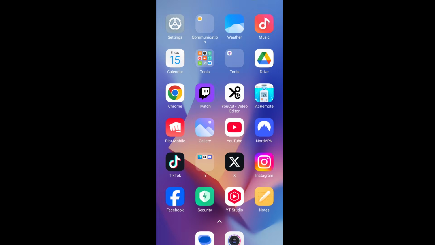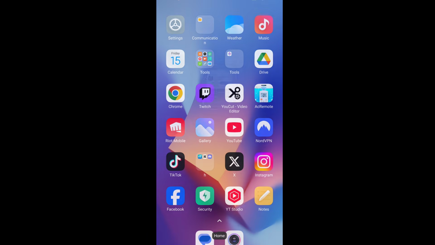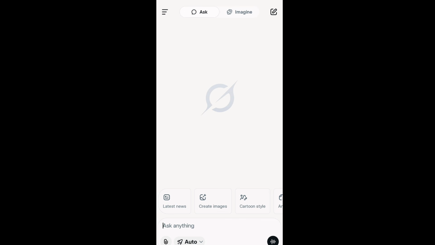So let's get started. For this, first we need to have the Grok AI assistant. You can get this app in both the App Store as well as the Play Store, and it is from xAI. Just install this app, and after that make sure that you are creating an account and signing in over here. Once you open the Grok app, you will get an interface like this, and at the rightmost top you will have an option called Imagine.